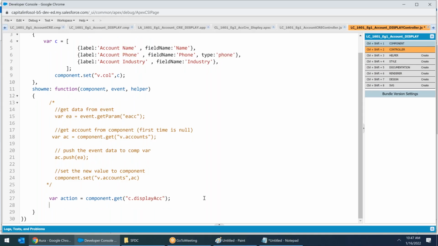Third step, action dot set, right? Set callback, action dot setCallback. This comma function. Here as usual result. You can give any name, result.